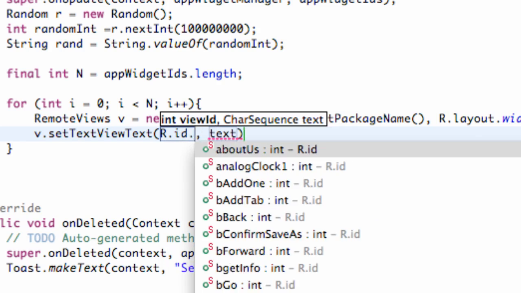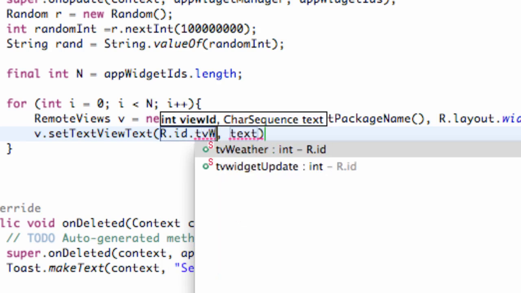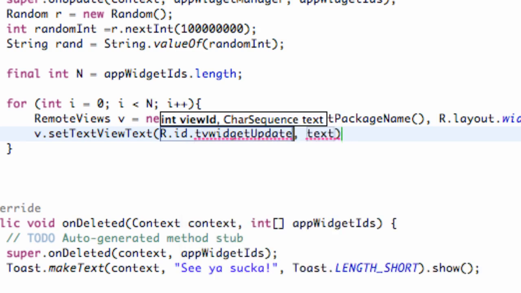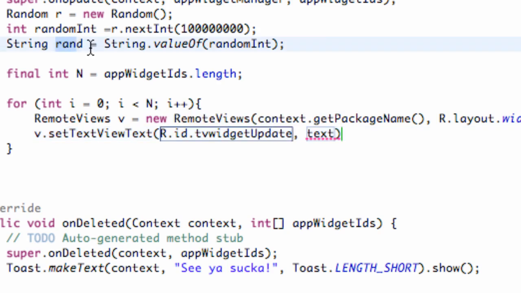So we're going to say R.id.button dot text view, and we're going to say widget update, which is what we called our third text view. And what we're going to set this text equal to is, again, this random string up here. So we're just going to say rand, and we've changed our text view to basically the random string.